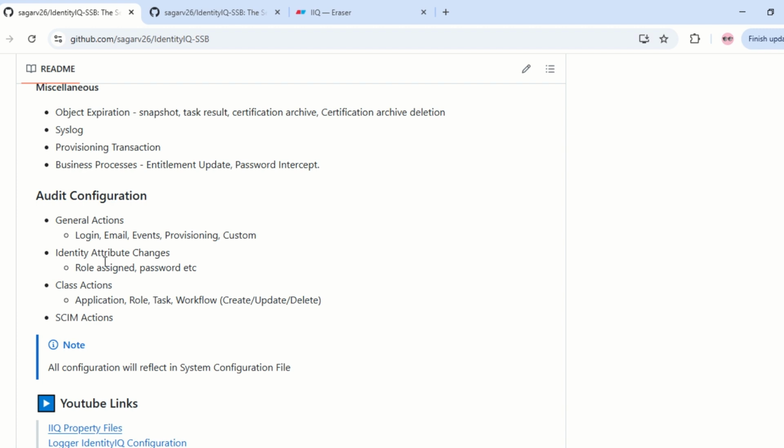Go to global settings, you will have audit configuration there. So you can go for audit settings. Usually we will have custom audit configurations as well, and login, logout. These are all general actions. So each audit comes with actions, and you can configure custom audit configuration.